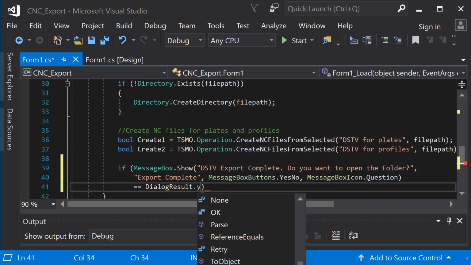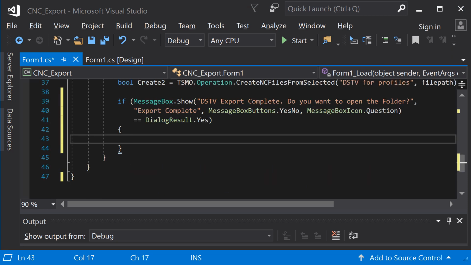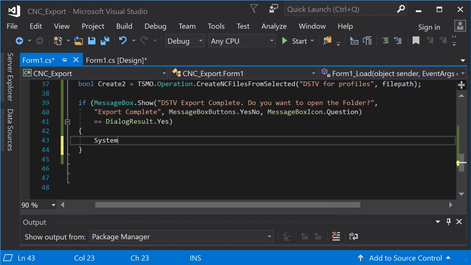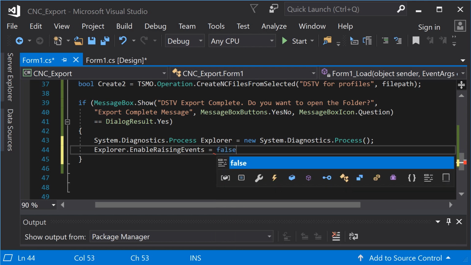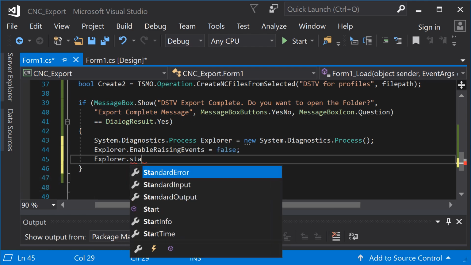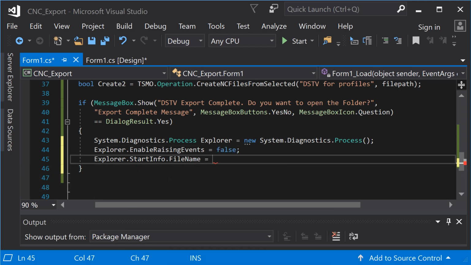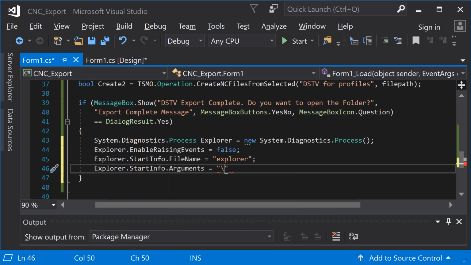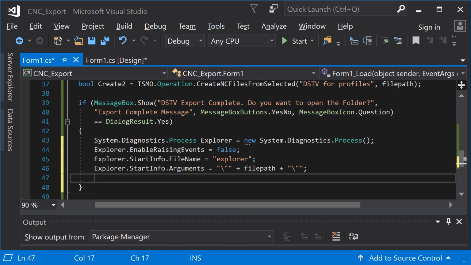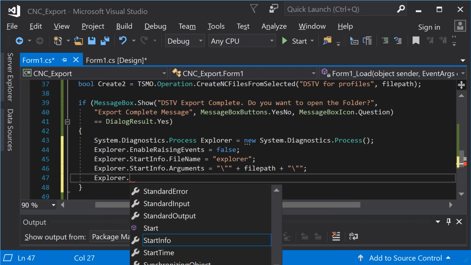Check if the user clicks Yes and open the folder using the Process class. Set the EnableRaisingEvents property as false. Initialize the FileName property as Explorer. The Arguments property should include the file path to the executable folder. Use the Start method to start the File Explorer.